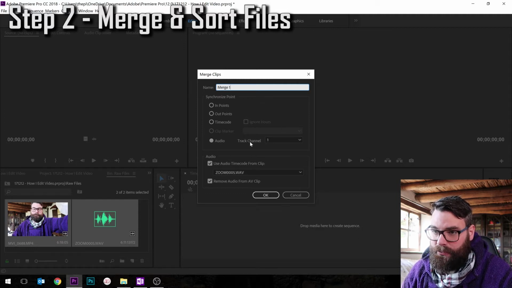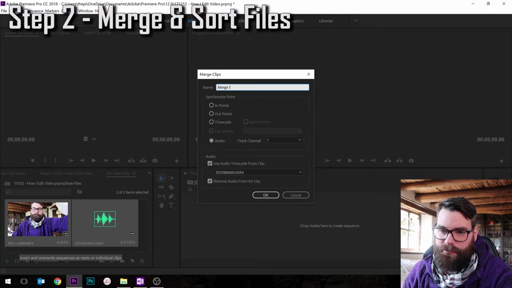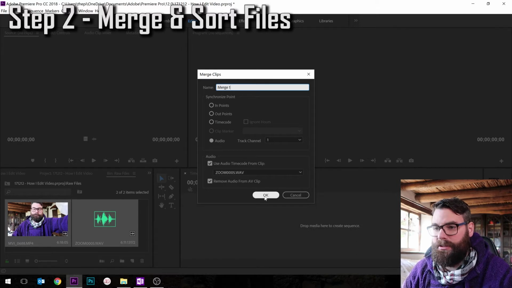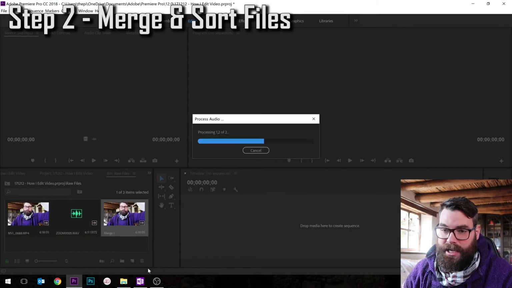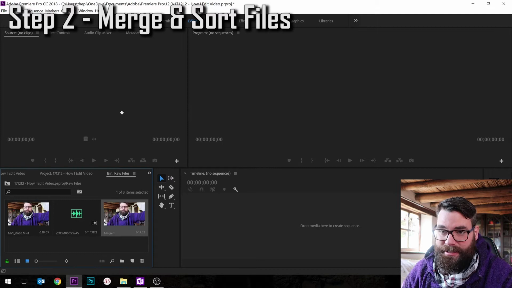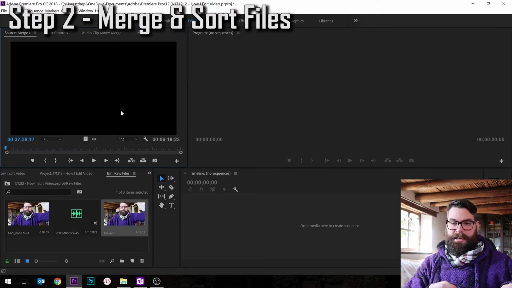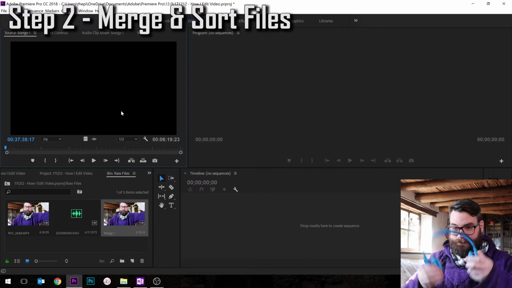Change this to audio if the audio is good enough on whatever you're recording. I know that the G7X sound is good, so this method is going to work. On audio, click the use timecode from clip, so it will just use the audio to sync the clips up, and then remove audio from AV clip. That removes the audio from the video clip itself and just keeps the audio from the external recording device. Press OK. That puts your merged clip in there. Let's just check that that has merged together correctly.